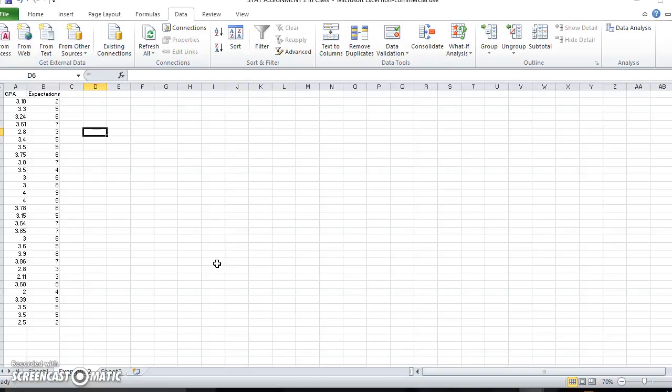So we're interested here in what's the relationship between GPA and expectations. Is it positive, meaning your GPA is positively associated with how well you think you're going to do in the class, or is it negatively associated, where the higher the GPA, the lower the expectations?